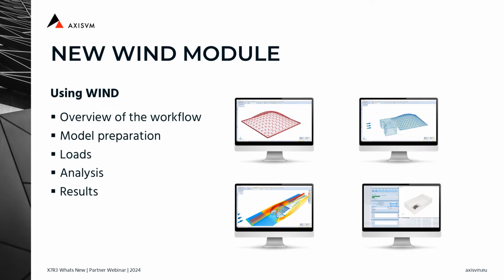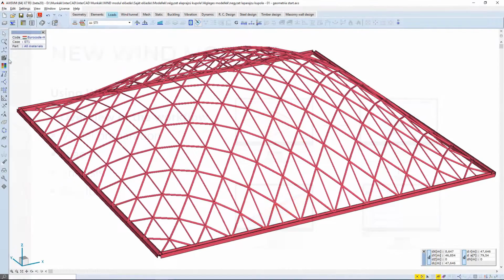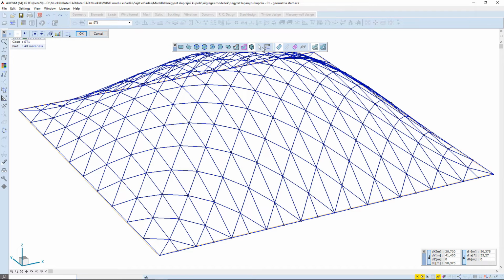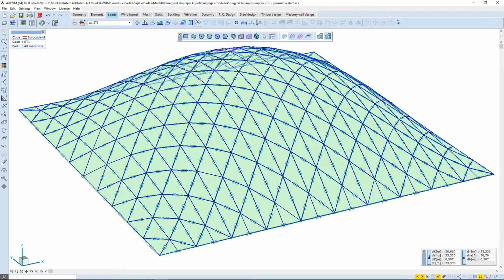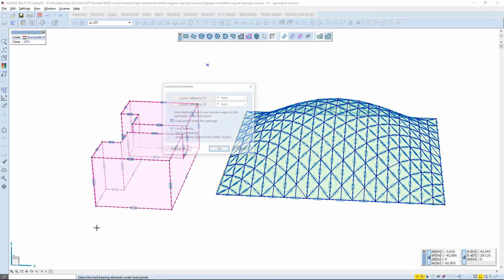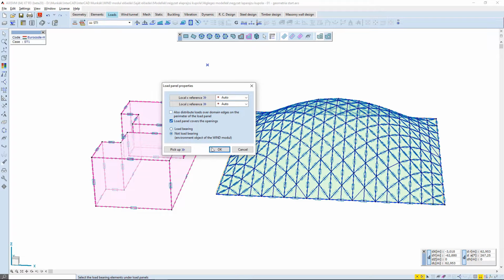In the following, I will demonstrate the use of the new wind module using a practical example. First, I will provide an overview of the workflow, followed by a detailed explanation of each step. We start with a model created for structural analysis. This model needs to be prepared for wind tunnel testing. For example, load panels can be defined to enclose structures if necessary, or if we want to examine the effects of surrounding structures, we can model them with non-load-bearing load panels.